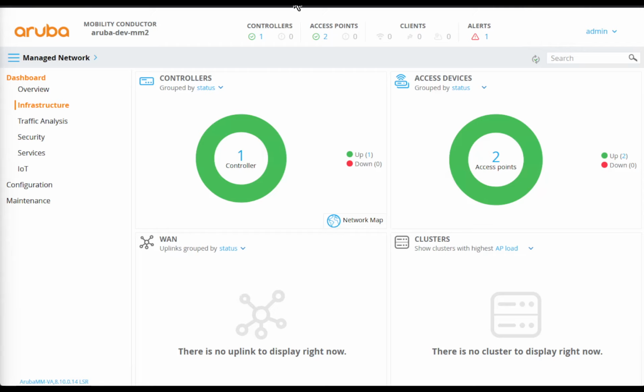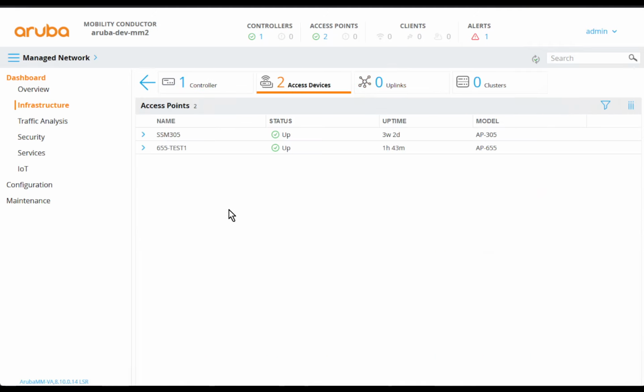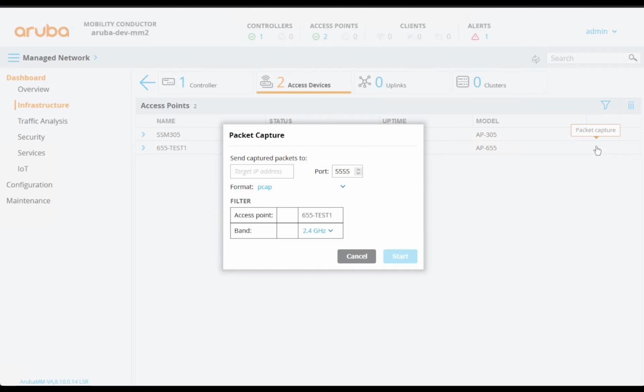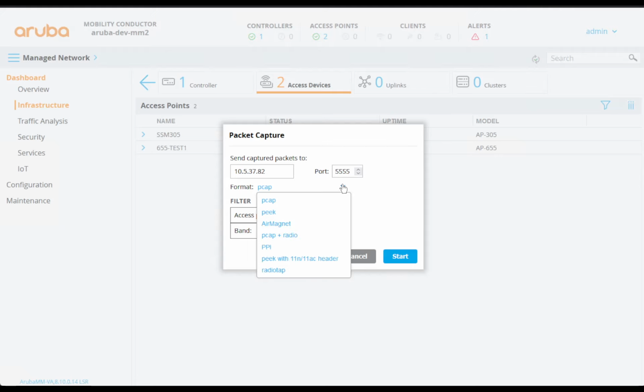So here in this mobility conductor, we want to just go to our access points and select the one that you want to capture on and click this packet capture icon, which brings up a little window here that you want to type in your IP address of the host that you're going to capture to. Port 5555 is the default, and we probably want to just leave that alone unless you have reasons to change it. And then you want to just select your band. In this case, I'm going to capture 5 gigahertz.